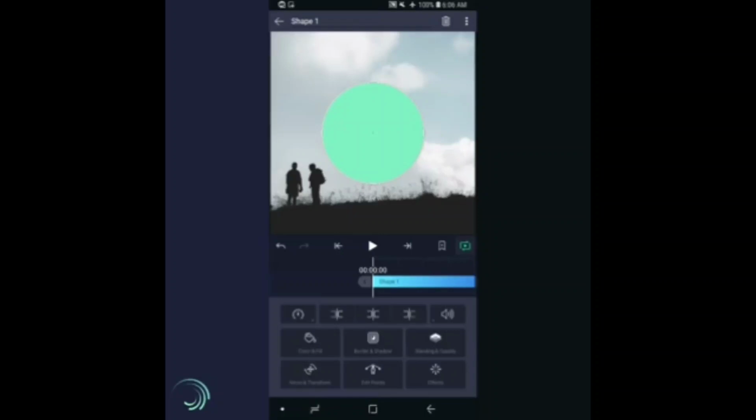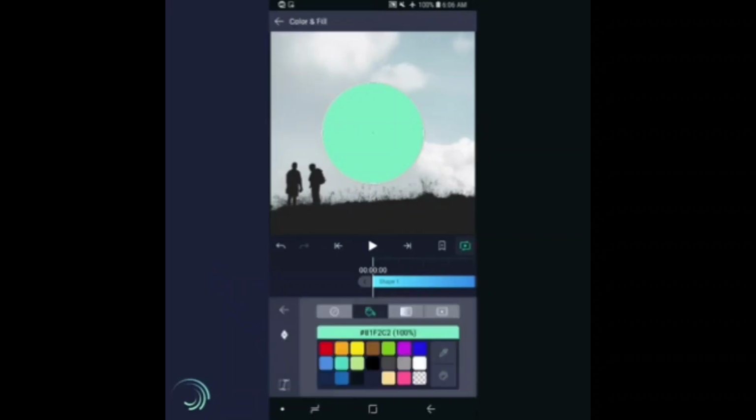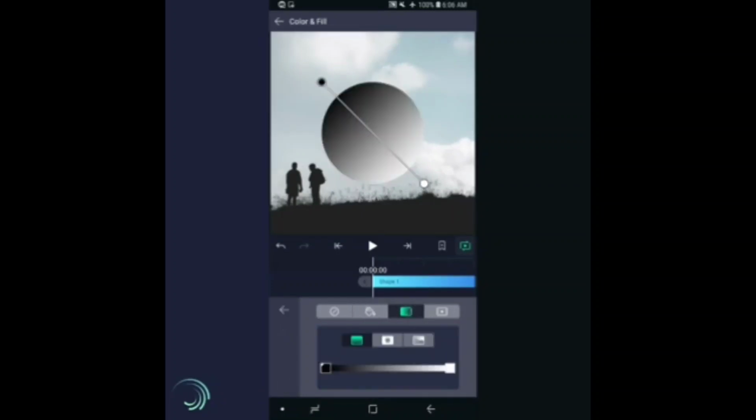Let's make the circle look more like a spotlight. We'll start by setting the layer color. Tap Color and Fill. We want a gradient fill, so tap the gradient icon. Use the two color swatches to set the colors used in the gradient.